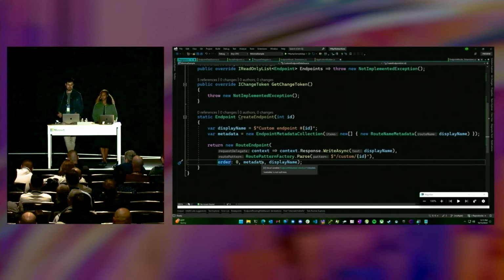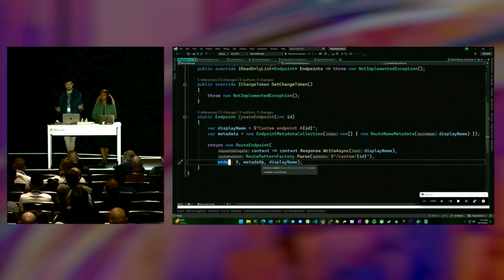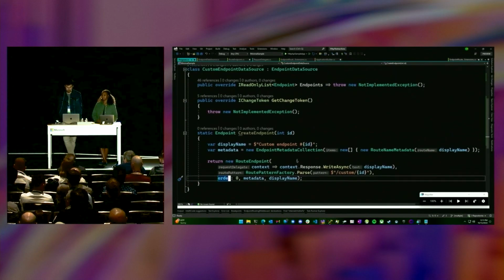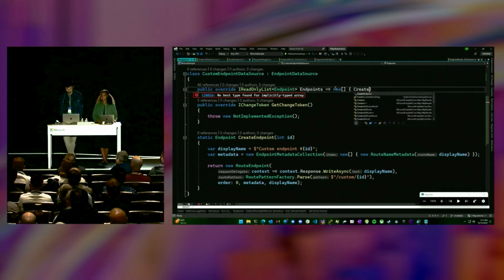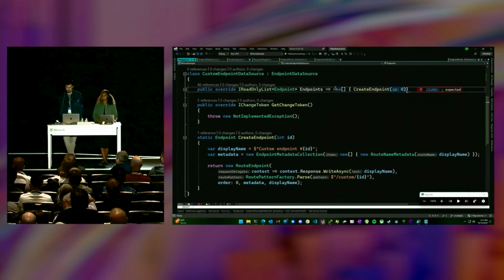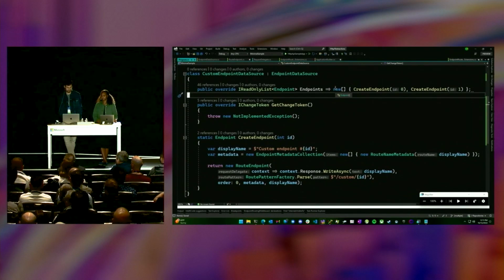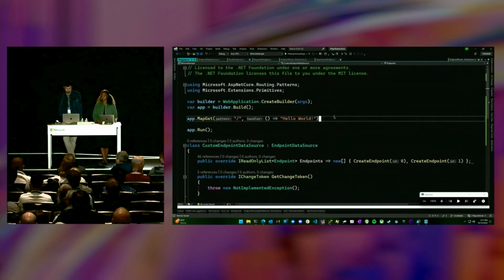That means if you were to call map get with the same route pattern, instead of hitting one of those endpoints, you're going to get some sort of 500 conflicting endpoints defined. You might have seen it in your apps. But you can get that even with a custom data source. So now I return some endpoints that I create. I'm just going to do 2, because every single one takes time. I had a LINQ version, where you can imagine Enumerable.Range and Select. You can do that too, but I'm not trusting myself.